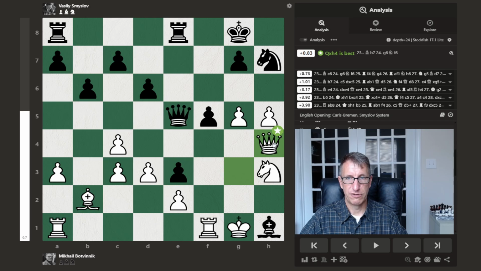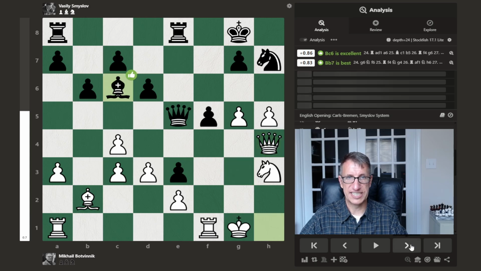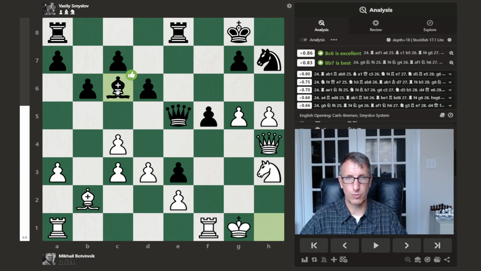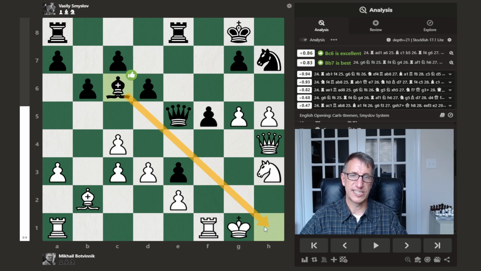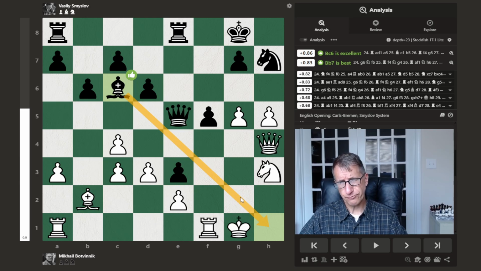So, interesting choice there, allowing black to retreat his bishop and keep that light squared bishop, which is aimed down into the heart of white's king's position here. So, how will things continue?